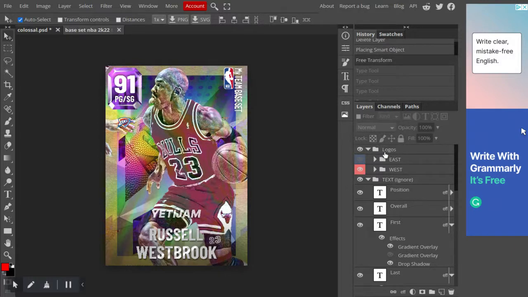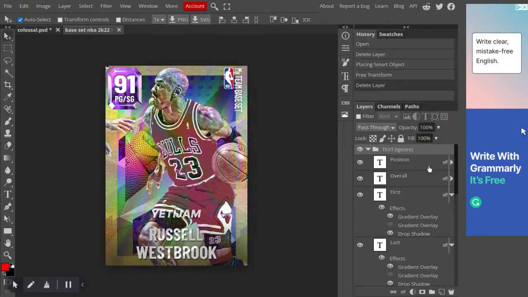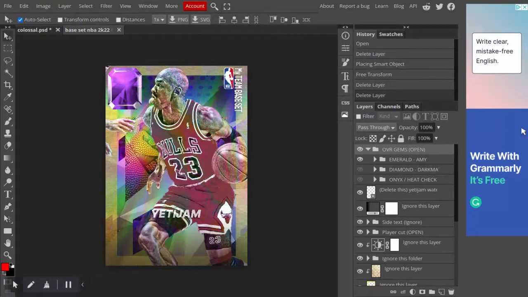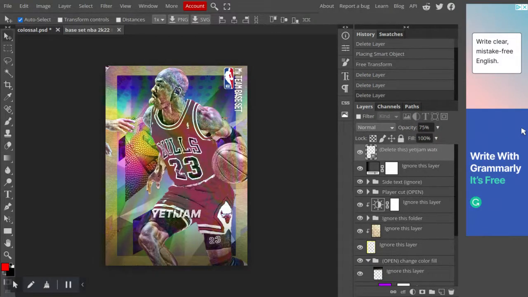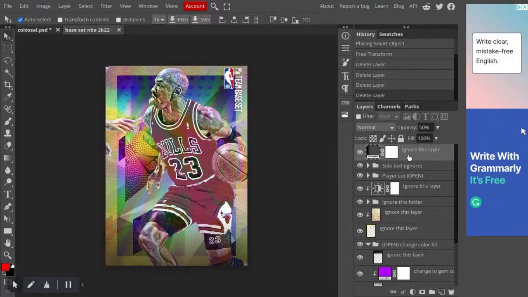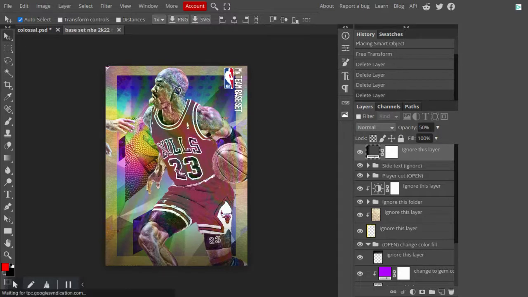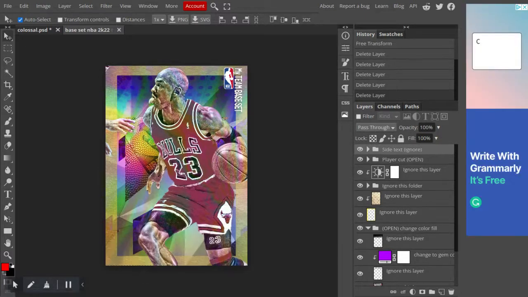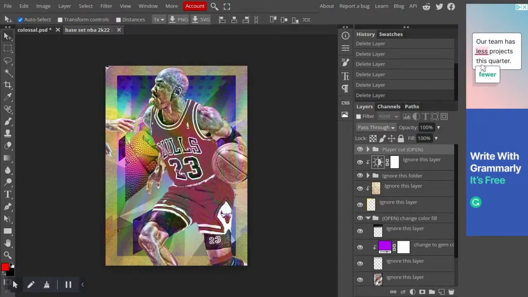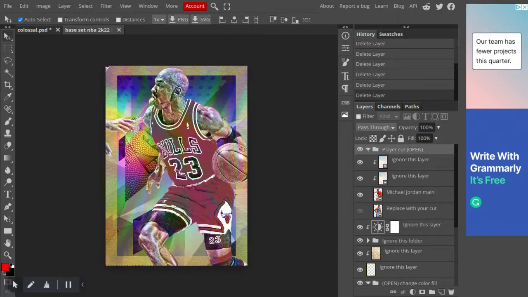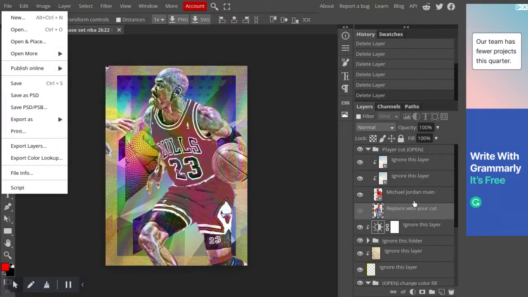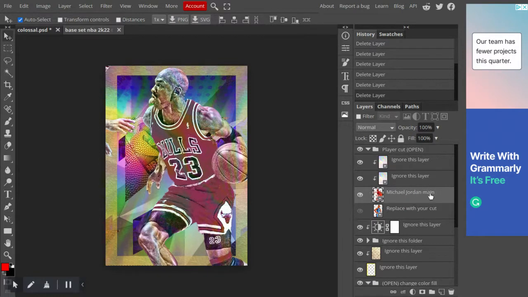You want to delete this logos layer, delete this text layer, delete the overall gems, delete my watermark right here at the store. All of this by clicking backspace, by the way. Delete is backspace. You want to delete this gradient fill, delete the side text folder. Do not delete the player cut, obviously, because that's the player cut. Then you want to click the arrow, open and place your cutout over the Russell Westbrook, like so.